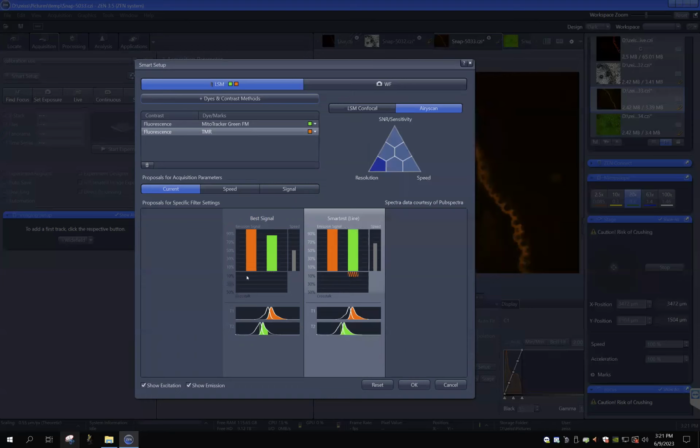And then we close here. You can notice that you have different choices for the settings. One is the best signal, the other is smartest. The difference between these two settings is the overlapping of the two laser emissions. Smartest setup automatically sets up for higher speed and also higher performance on the image, but with a little sacrifice on the overlapping.